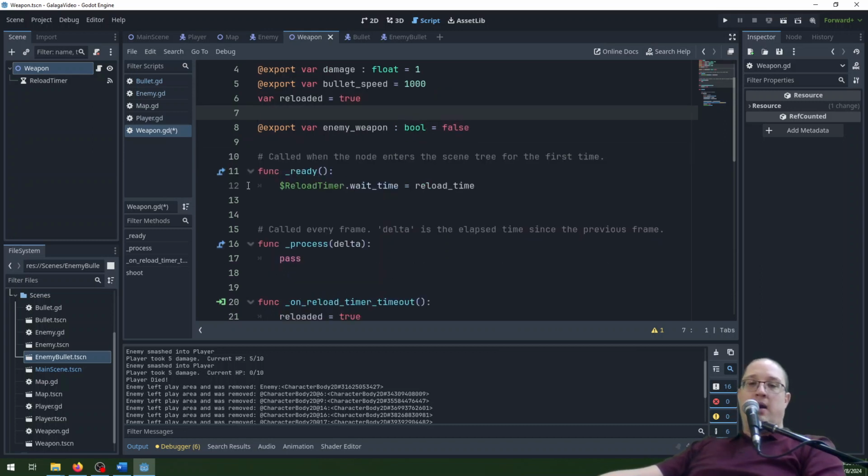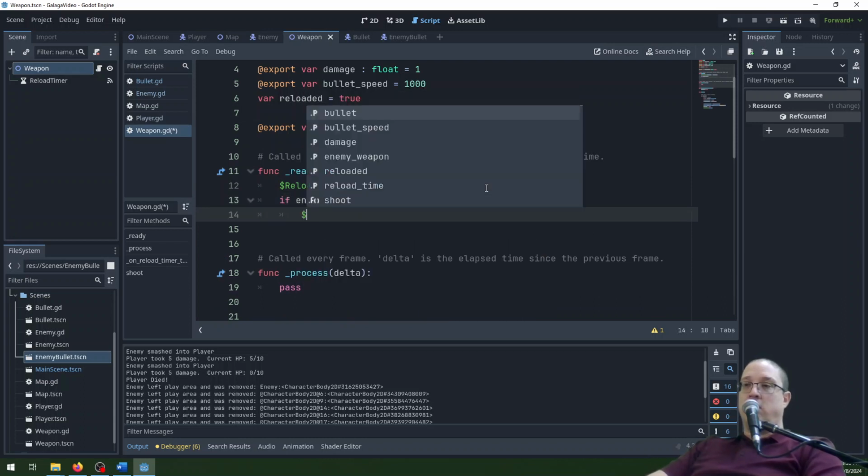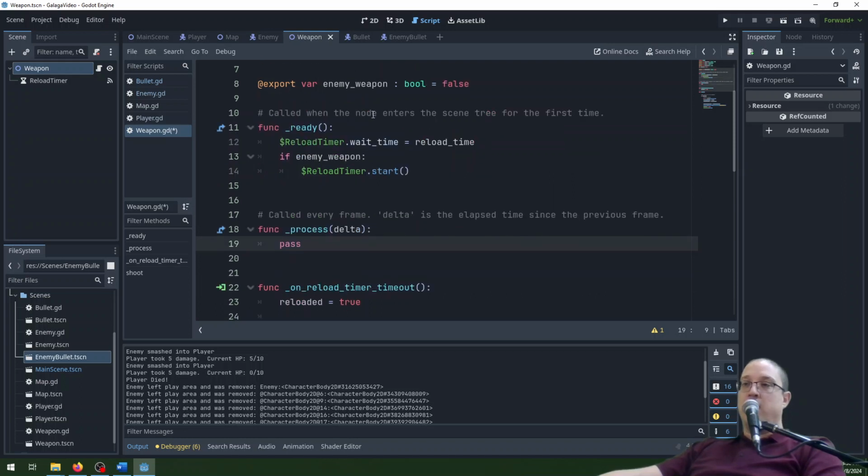We're going to use this. So instead of just shooting on click, we're going to set it up so the reload timer also shoots the weapon. Just makes it really nice and easy. So in our ready function, we're going to go if enemy_weapon, reload_timer.start. There we go. So all this is going to do is say when it spawns, if it's an enemy weapon, start the timer. Let it keep going.